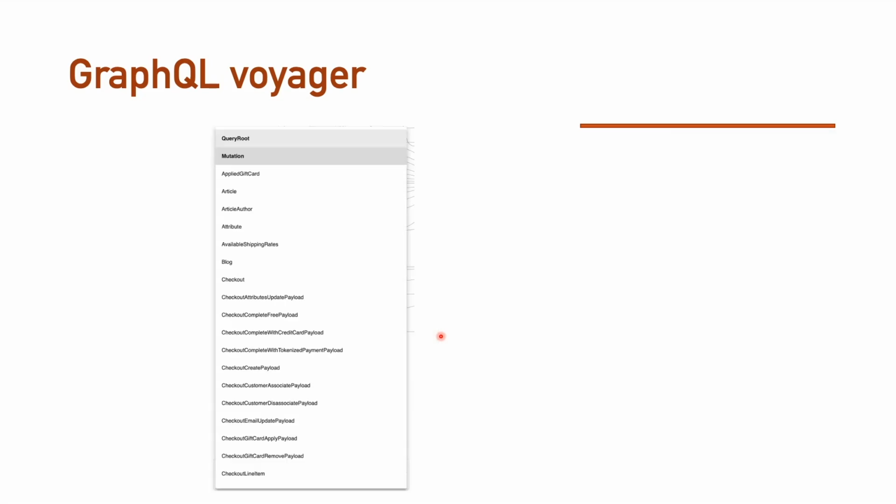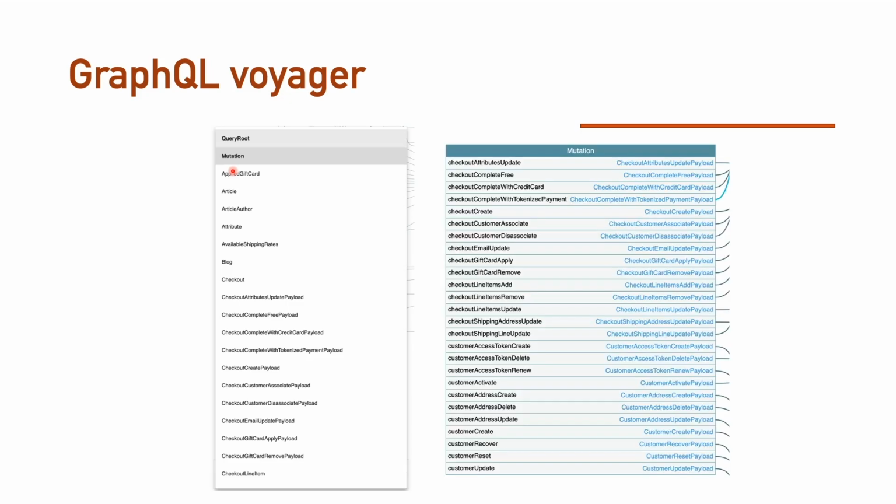So, okay, that is for queries, but what about mutations? Now, in GraphQL Voyager at the bottom, very easy to miss, is queries here. So we have query root, which is our queries, and then mutation, which shows us our mutations. So from that, we can get to here and see a whole bunch of mutations. This is actually from Shopify, where you can see checkout attributes update, checkout complete free, checkout complete with credit card, checkout complete with tokenized payment, which then gives us the payloads we need.